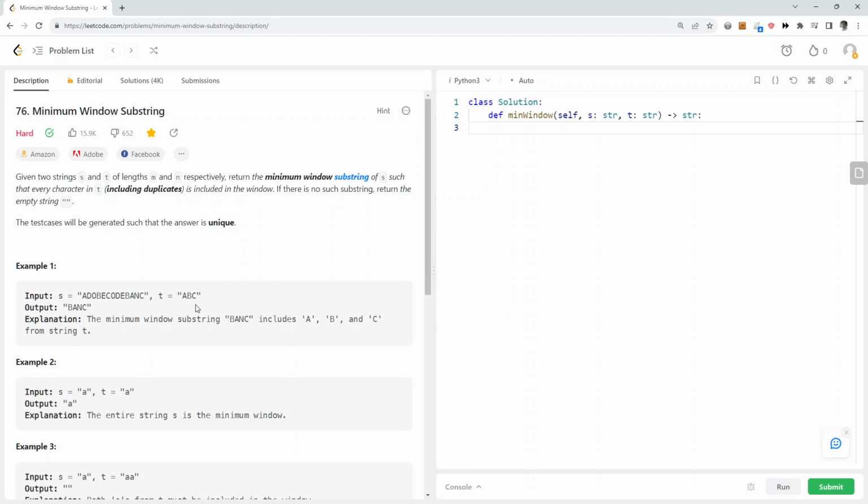Hi guys, let's take a stab at this question, minimum window substring. So basically we are given two strings S and T, and S is the larger string, so think about it like the master string, and T is the substring. So we have to find basically T in S.